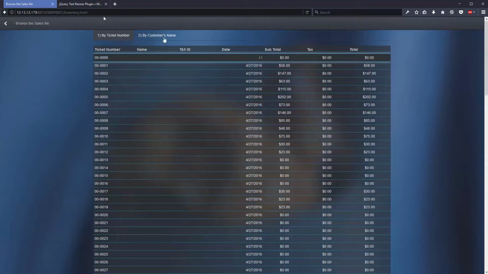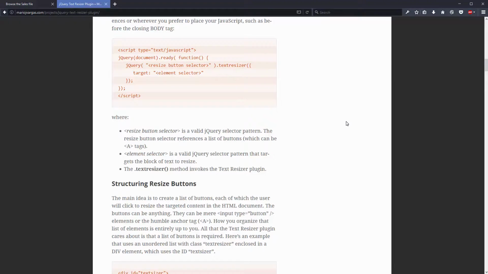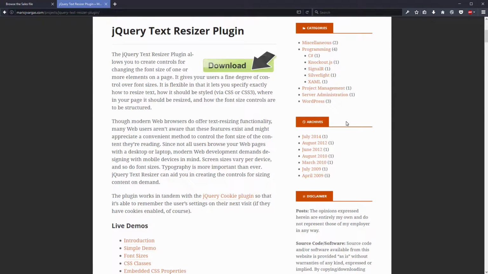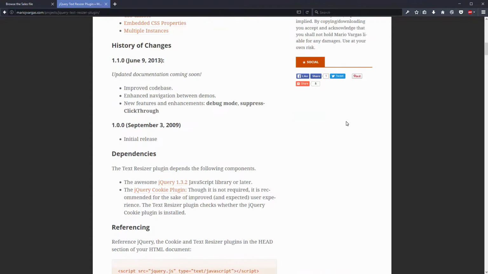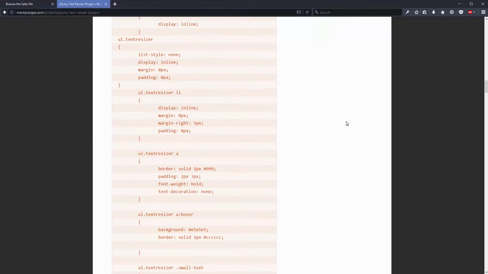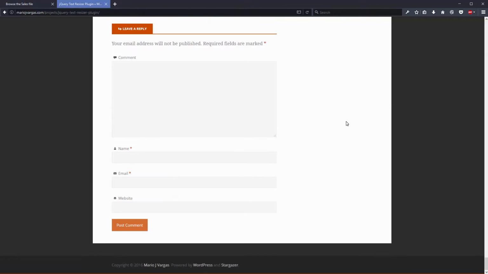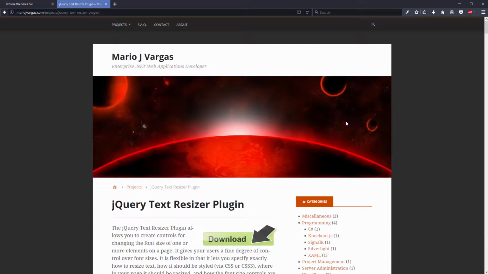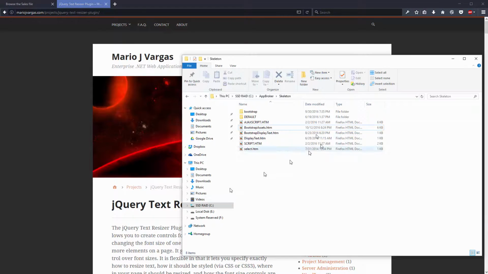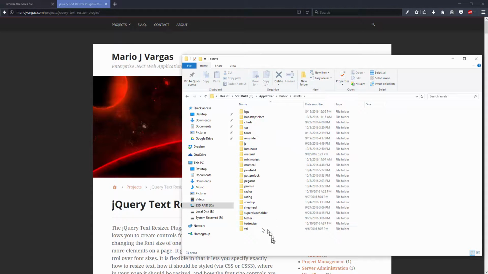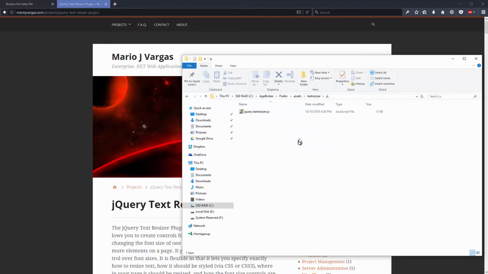So let's get to the point. There is a very nice Text Resize plugin. As always, we have to download the script, and we have to add the script to the skeleton. In this case, I have my script here. In this moment, we need only the script. We don't need anything else.